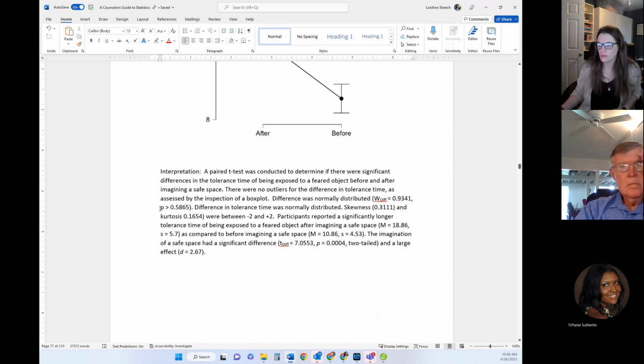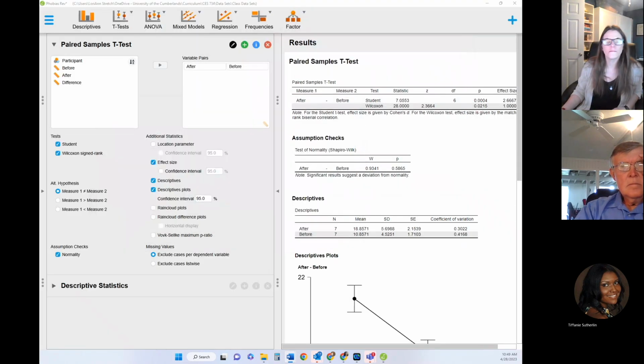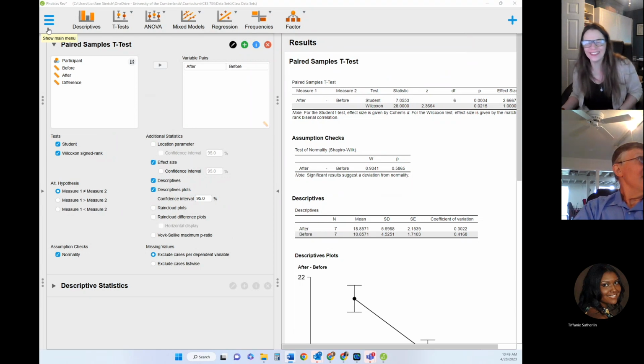Any questions? I don't know what is wrong with my little p's not being italicized. All right. Y'all ready for ANOVAs? Sure. All right, let's go to an ANOVA.